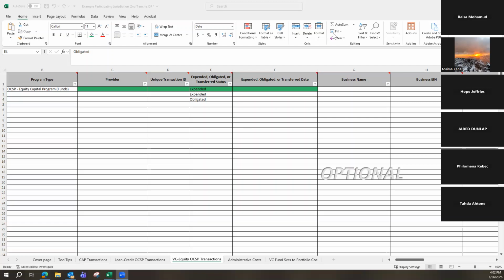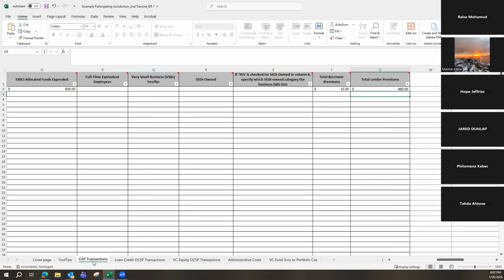Thank you all. A quick question about the premiums. I don't know that I saw that. Is that something new or for the loan credit, or is it just for cap transactions? It's only for cap transactions. Yes, it's not new, but it's only for cap transactions, that's why. Great, okay. I appreciate it.